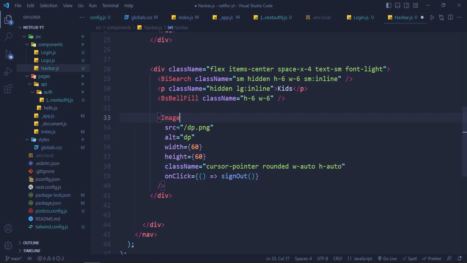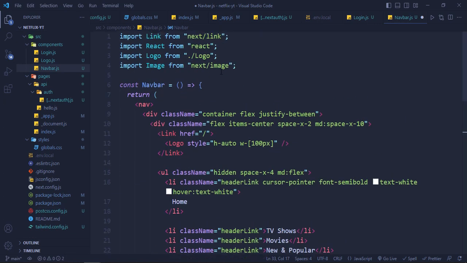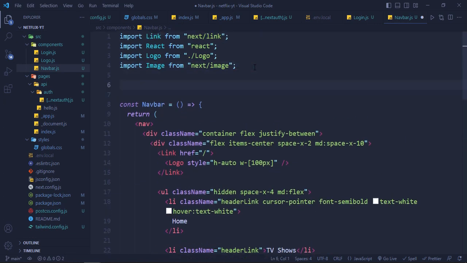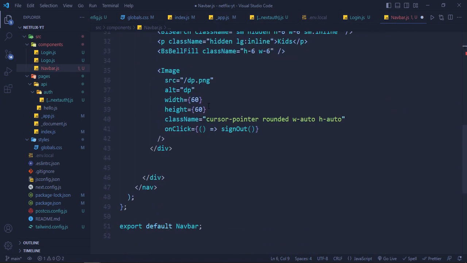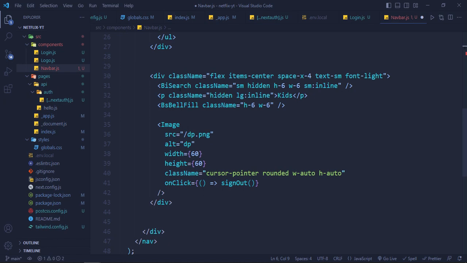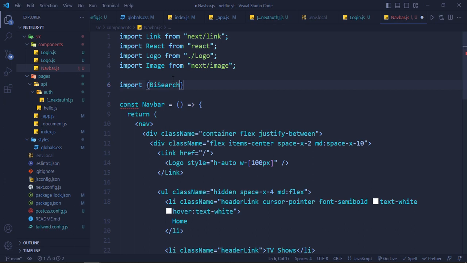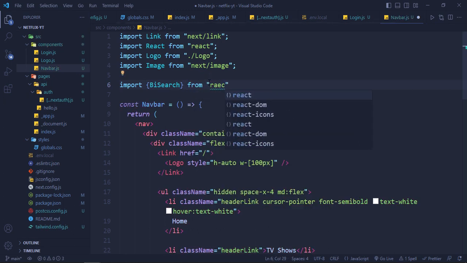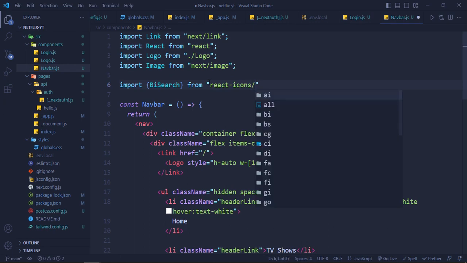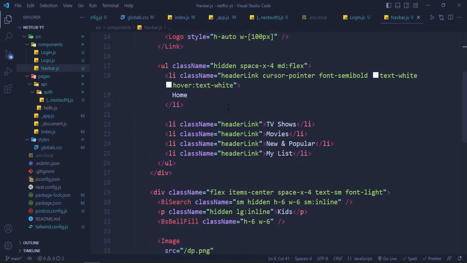So we have imported it. So let's import our icons. So let's go and do import search one first, bi search from react icons slash bi, okay, this one done.